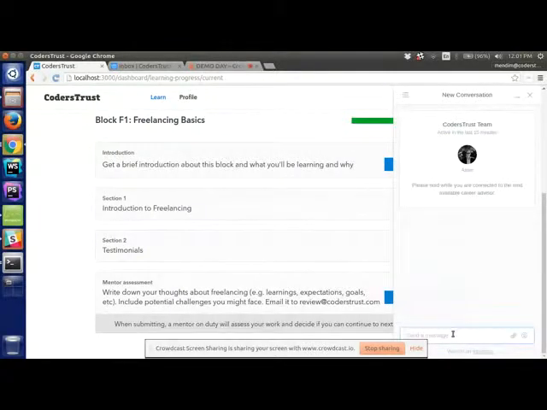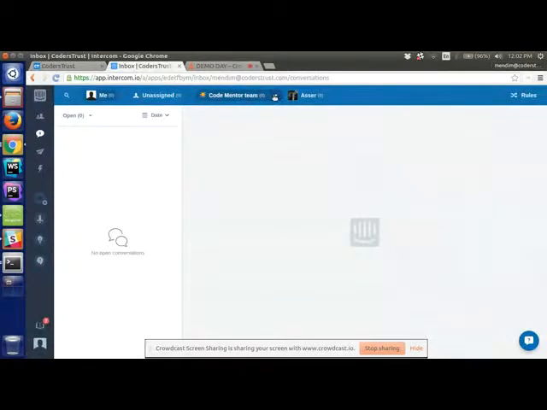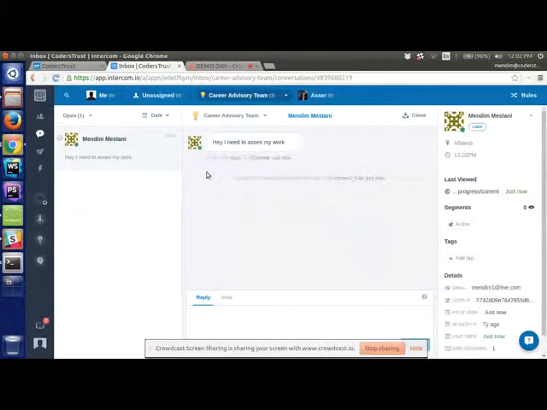Okay, so I'm just going to ask, hey, I need to assess my work, and I get a message in intercom in the code mentor, or this block is for the career advisor, and I will get a message in the career advisor team on the intercom. So I'm just going to move to the intercom dashboard, and in here, in the career advisory team, you can see that there is a new message. So all the employees that are in this team can respond to this chat.